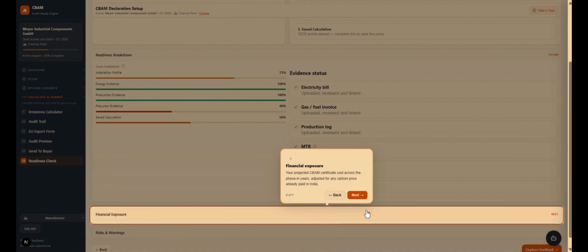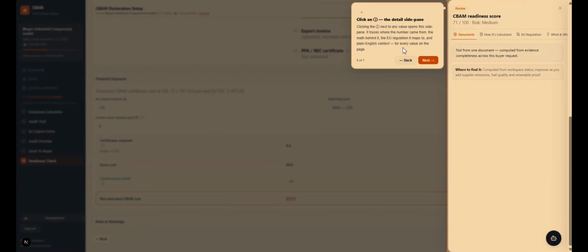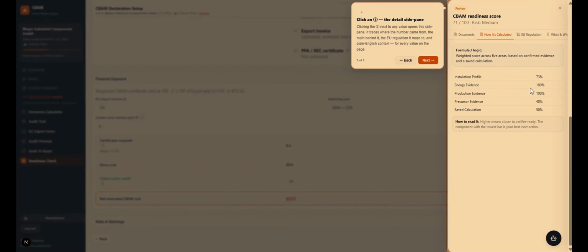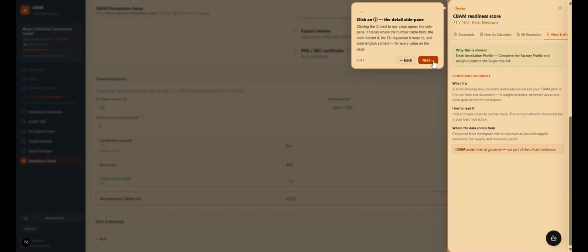Financial exposure. Your projected CBAM certificate cost across the phasing years, adjusted for any carbon price already paid in India. Click an I, the details side pane. Clicking the I next to any value opens this side pane. It traces where the number came from, the math behind it, the EU regulation it maps to, and plain English context for every value on the page.